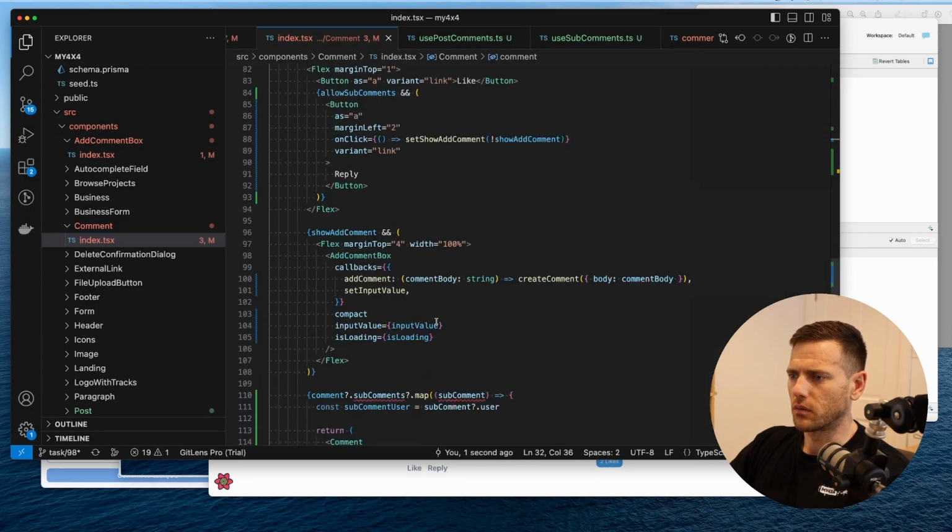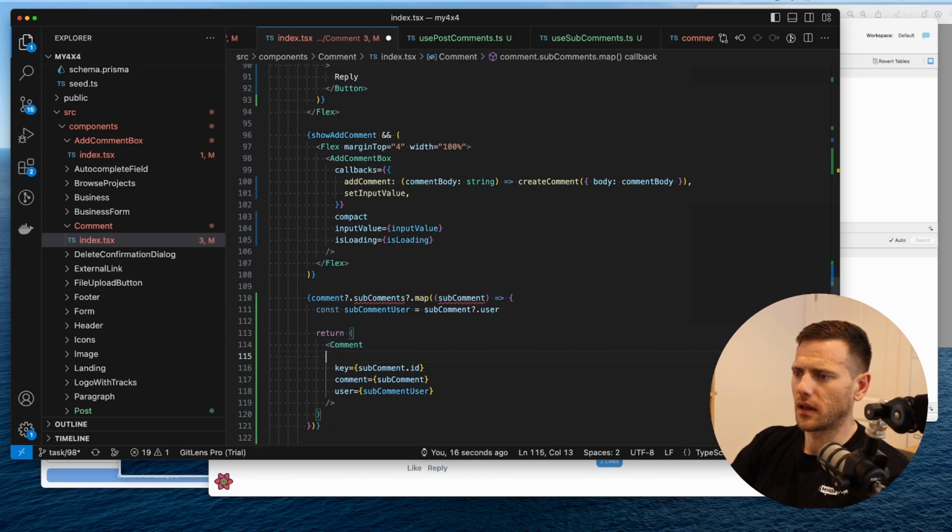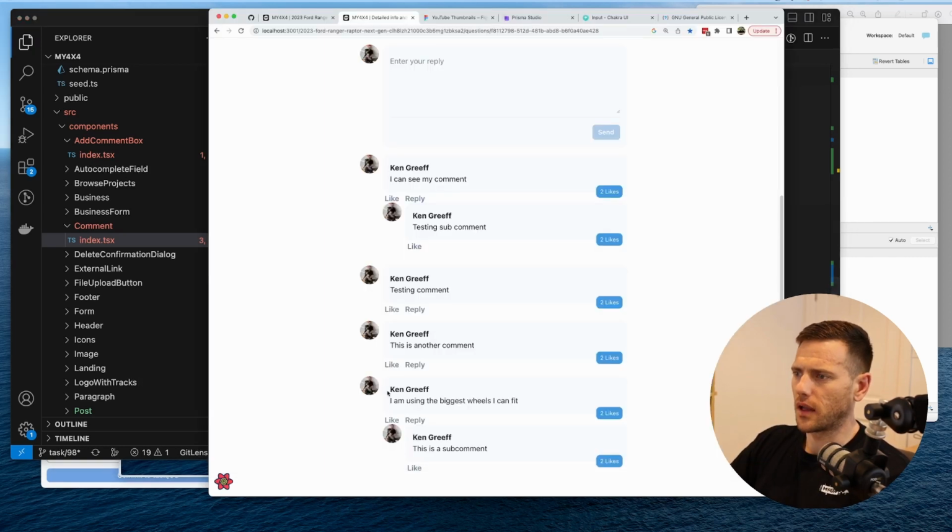So what we're going to do is when we're rendering the sub comments, we're going to say allow sub comments, and that will be false because we don't want to allow another layer underneath that. Okay, so that looks pretty good.